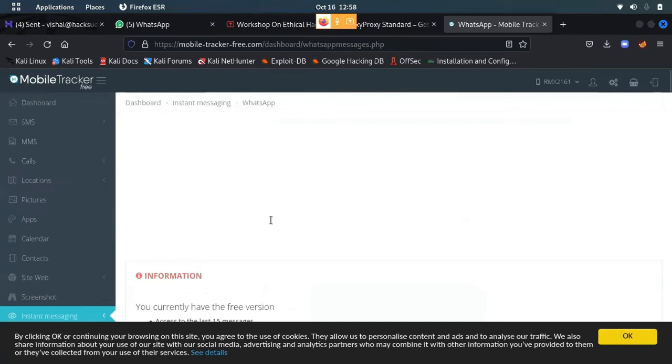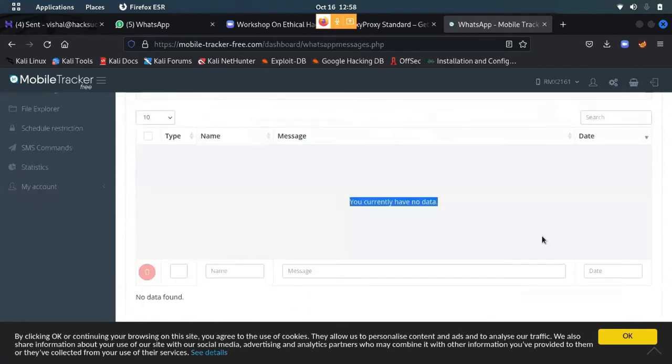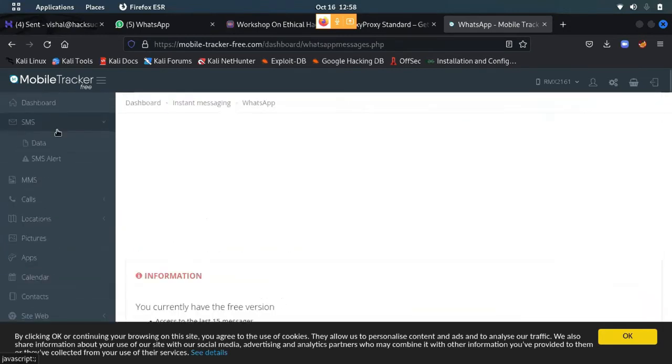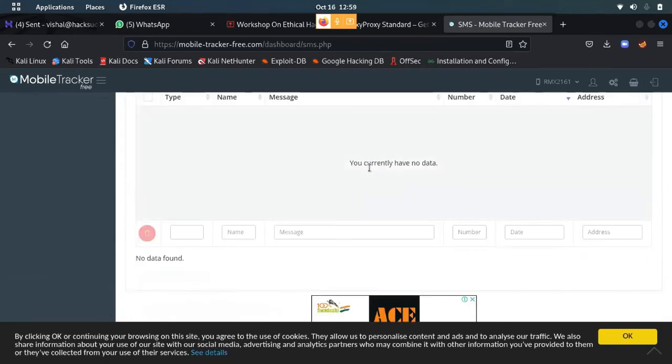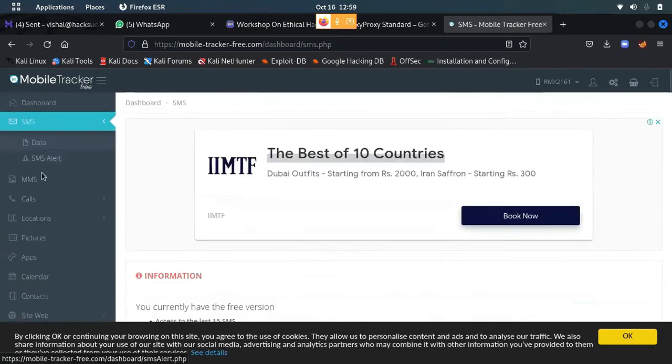Why does this happen? If you turn on notifications for WhatsApp messaging, then each and every message will be collected by the notification capturer, and those messages will be stored and shown here as WhatsApp messages. SMS data will also be here. Whatever the SMS, in the sent box or inbox, each and every message will be displayed here, and you can even check the call data also.